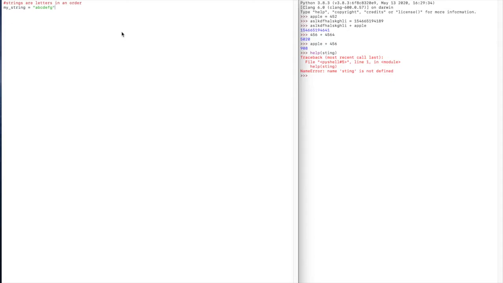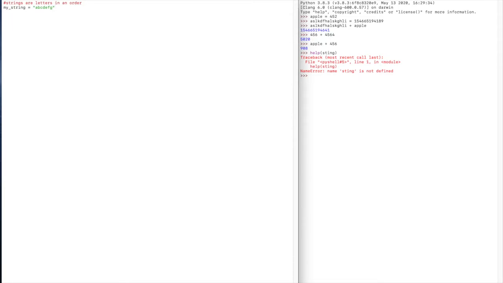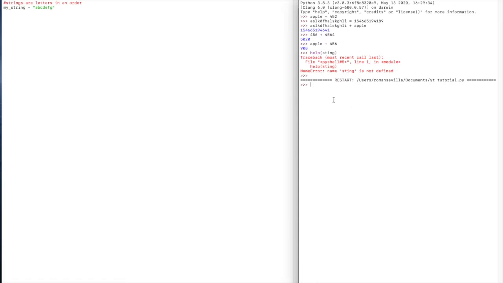Now I would have to save using Command or Control S as YT tutorial. That's what it would be, and then I could press F5 to run it, and now if I put my string, it prints out my string.